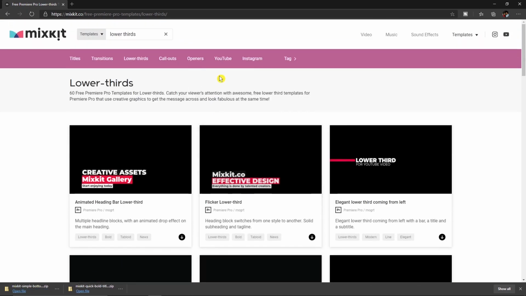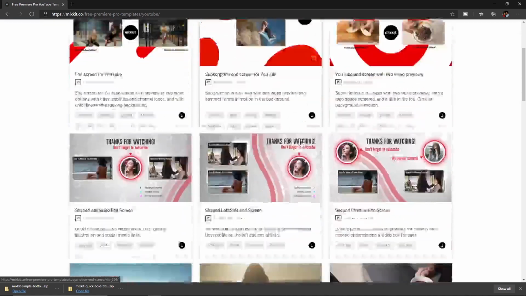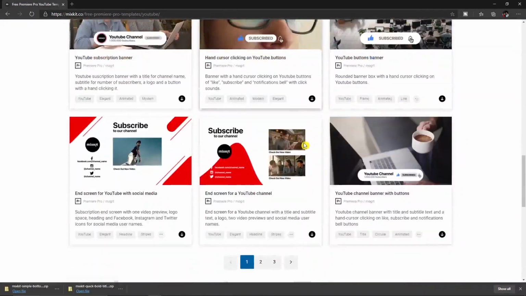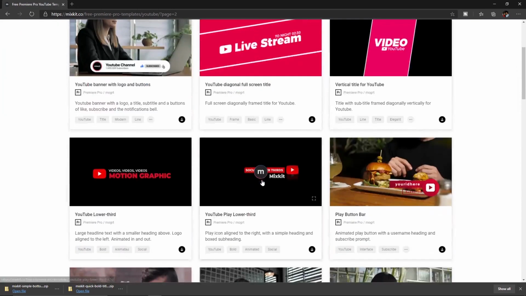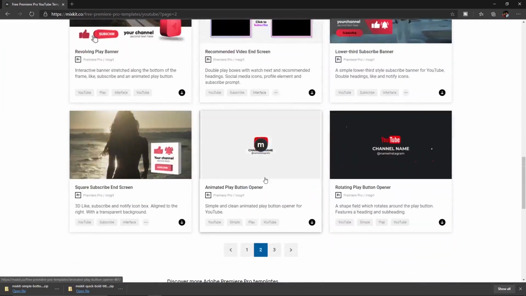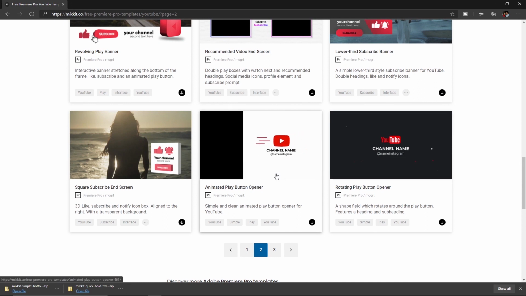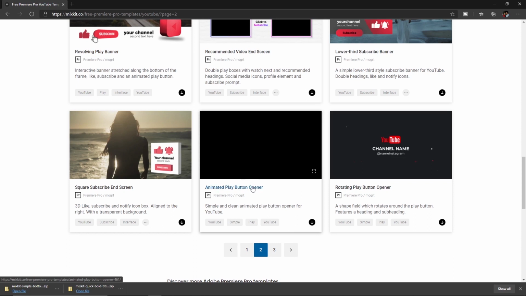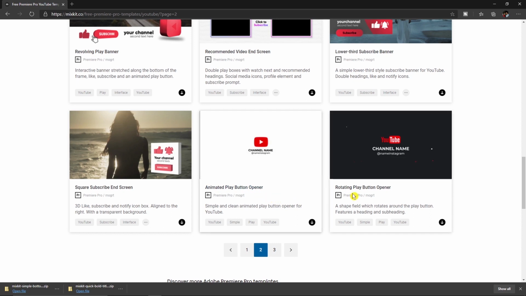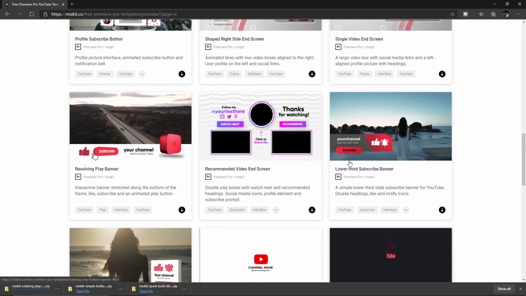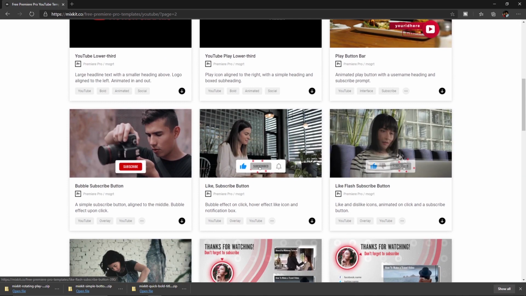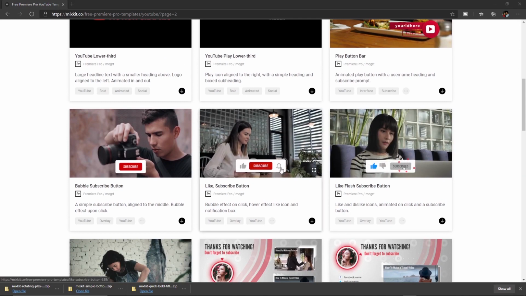Then we go to YouTube. This is what I am currently using right now, the animated play button, because at the end of this clip, I can have this black half and there I can show my other recommended videos to watch in my channel. But here we will choose rotating play button opener. Download that. And we will add this like, subscribe, and notify clip.